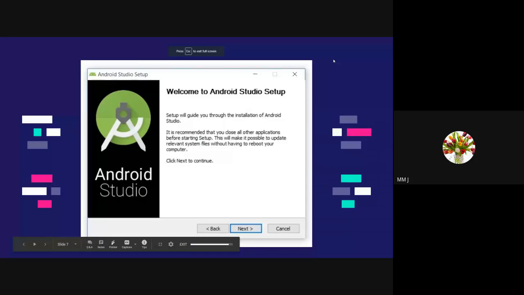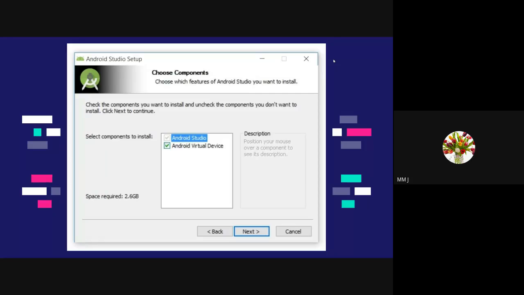Whenever you try to open the download, the Android Studio setup will open up for you. Now you have to click on Next. Here it will ask you about the Android Virtual Device. Personally, I don't use the Android Virtual Device which is pre-built in Android Studio because it is pretty heavy. But for beginners, for newbies, I recommend that you do install this Android Virtual Device.